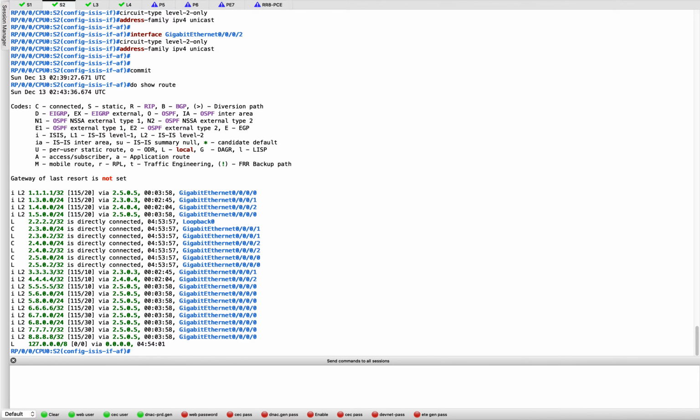So pretty simple. We have not done anything complicated yet. What we have done is we have put in the basic ISIS configuration. We have enabled ISIS on all the interfaces, and we have put all of the guys in what? Area 1. So all the interfaces are in area 1, and all of the neighborships are L2 neighborships. All right.